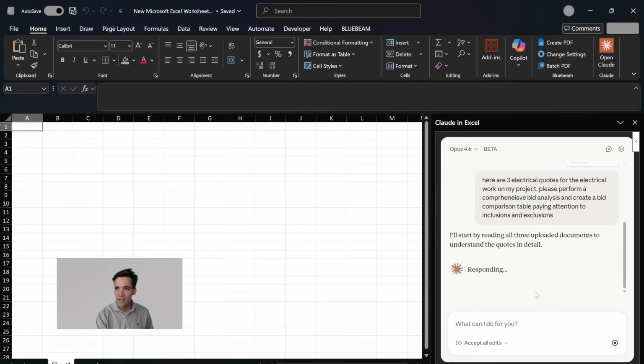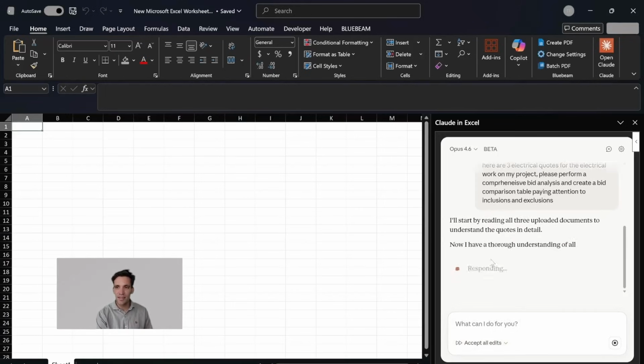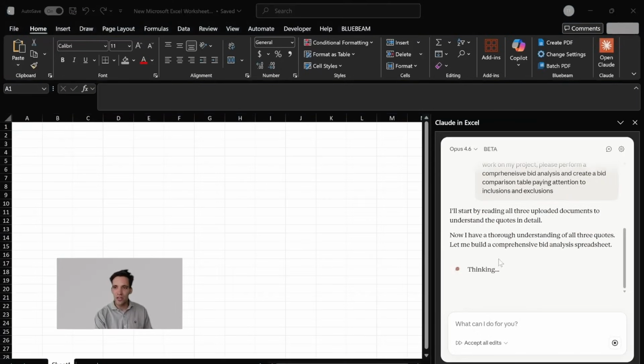So I run that, and I've got this setting on, which is accept all edits, because I'm happy for it to edit this blank Excel document. I'm not worried about it breaking anything. What it does is it will read the documents and start preparing a big comparison table.